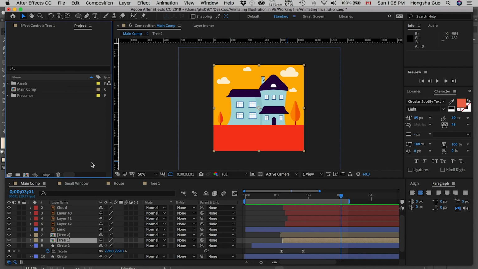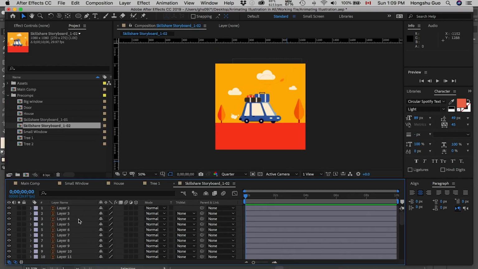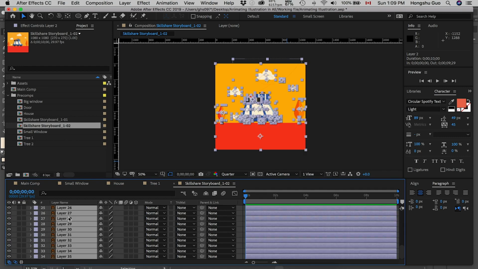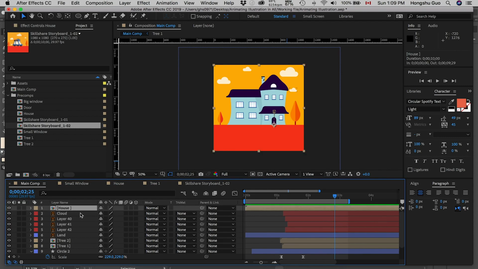Now let's move on to the second part of the animation. For the second part, we need to load some elements in, but it's going to be in our project panel, since we already loaded the Illustrator file. So this is our second scene with the cute car for a fall vacay. What we can do is just copy all the elements. Command A, select all, and then Command C, copy. Go back to the main comp, and then paste it on top of the house.